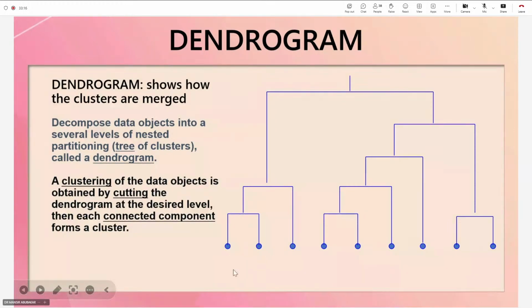At this point, all of them are individual clusters before they can even be matched. So each data point is a cluster on its own in the initial step. If you refer back to the algorithm, this dendrogram is trying to show the cluster matching. It decomposes the data objects into several levels of nested partitions, which is a tree of clusters called a dendrogram. So you can see nested clusters.